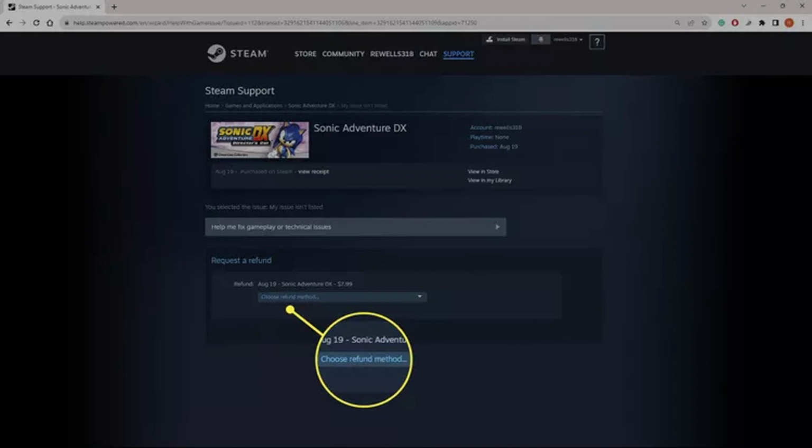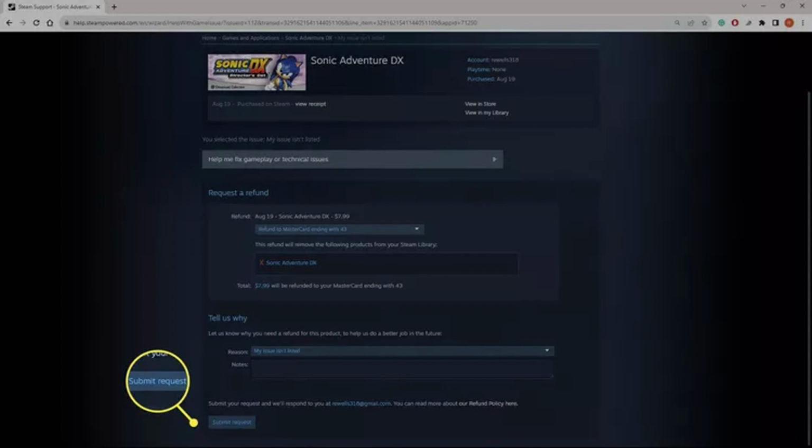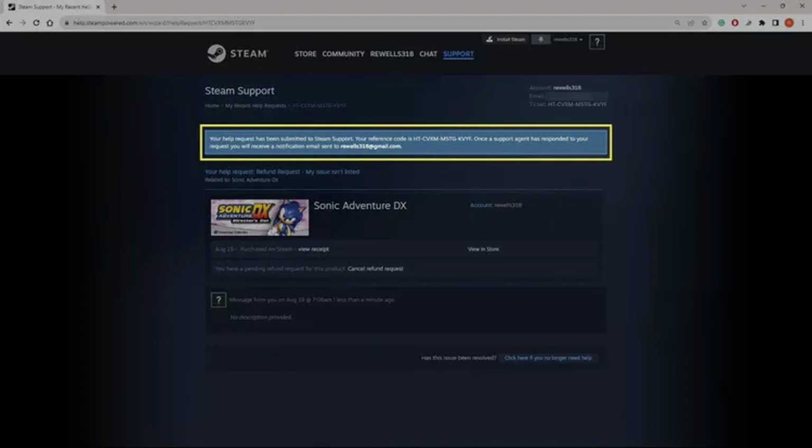You'll receive a confirmation email with the reference number. Steam will notify you via email once your refund is approved or denied. If approved, funds usually return within 7 days for most payment methods or instantly for Steam Wallet. And that's it guys, as simple as that.